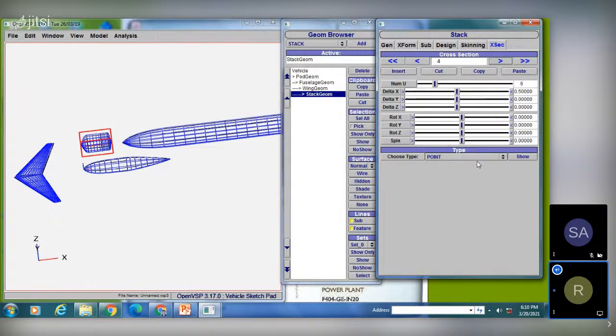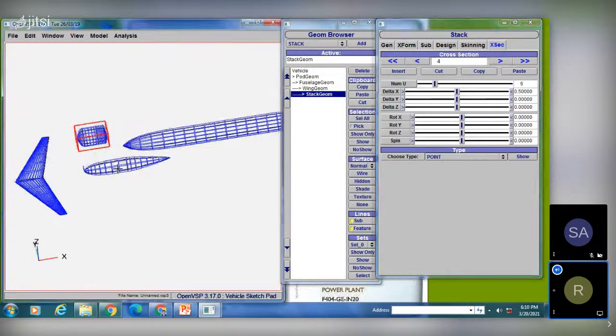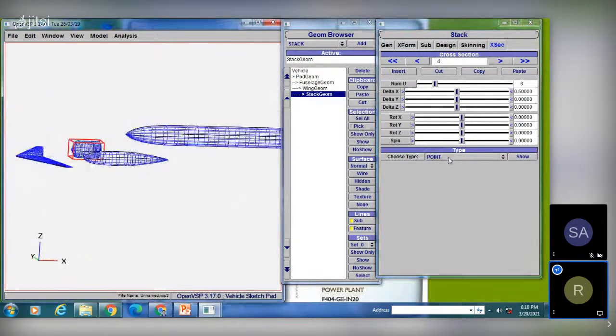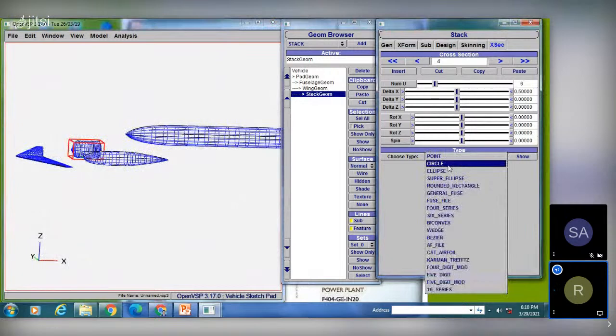So that ensures that the geometry is closed. So a point tells that it is a closure, which fundamentally differs from using a cap on the end of the body. So that's the use of a pointed cross section. And next we have the circle.